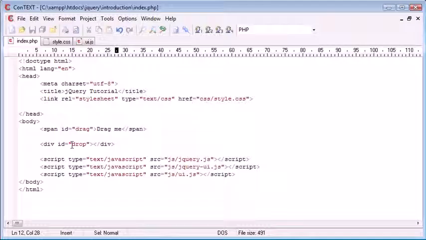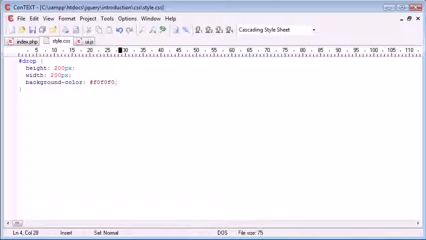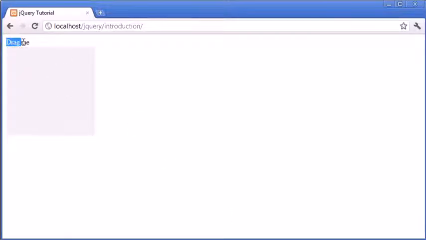The div ID of drop we need to style, so we're going to go ahead and style drop. I'm going to give it a height of 200 pixels, a width of 200 pixels, and I'm going to give it a background color of #F0F0F0, which is a very light grey. Okay, so let's go ahead and look here. You can see now we've got this span here, and then the div, which is 200 by 200 and has a nice grey background.